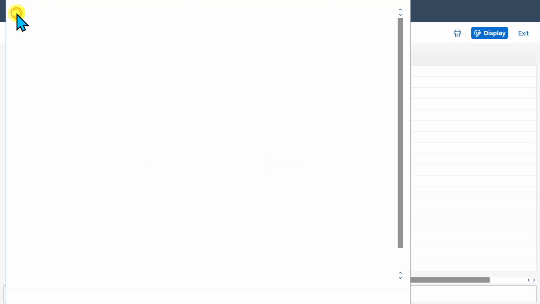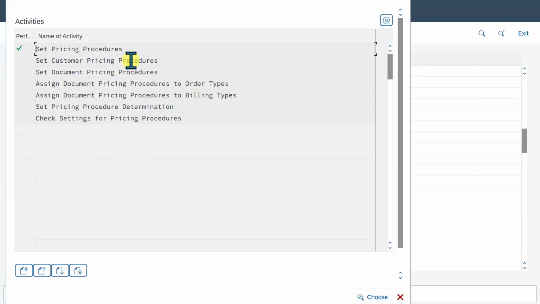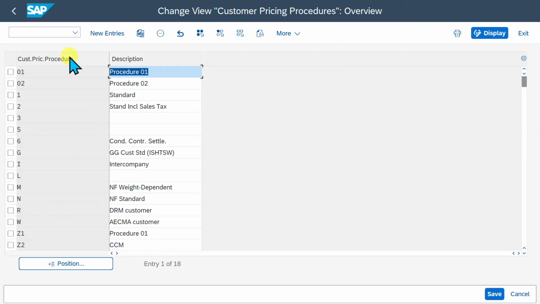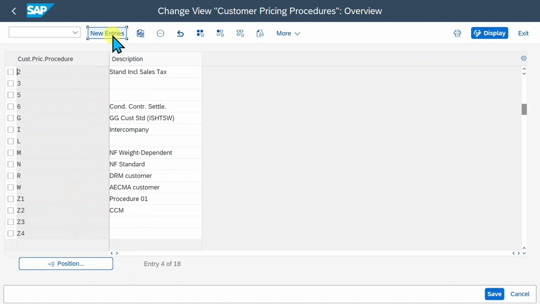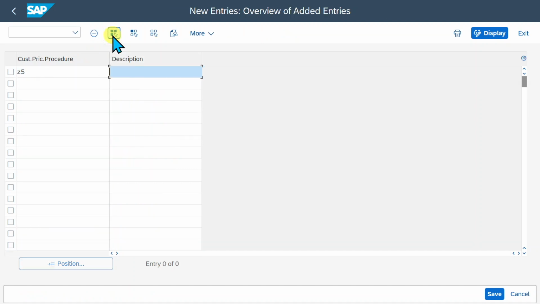We'll go back again, and we'll go to set customer pricing procedure. Here you can see different pricing procedures, and this is only an alphanumeric key and a description, so we can't click over here. This pricing procedure is stored in our business partner master data. I will show you this in a second when we create a business partner. So as of now, I will create a new one, Z5, call it test and save. Then go back and that's it.